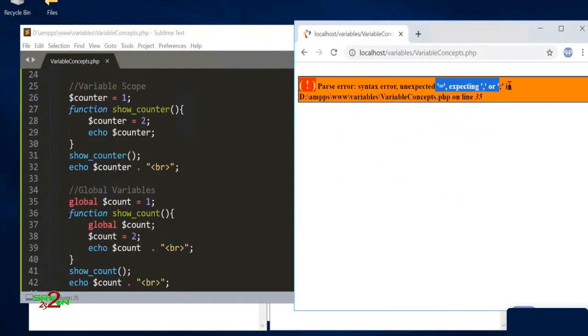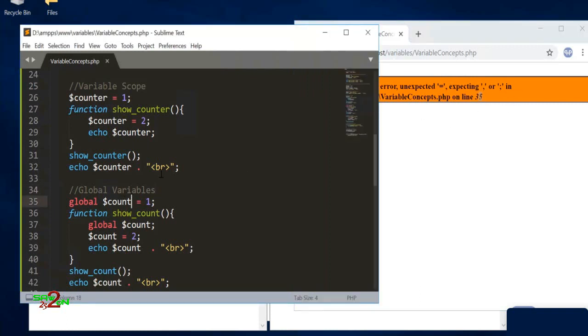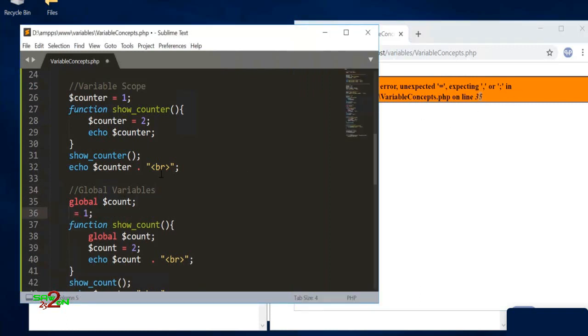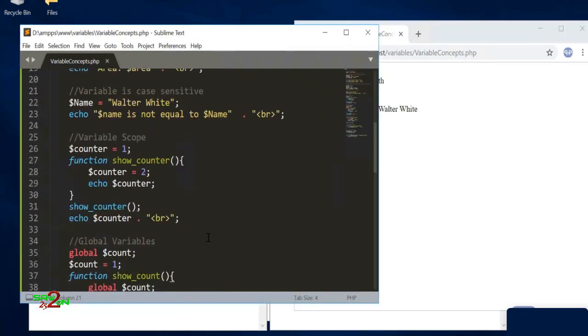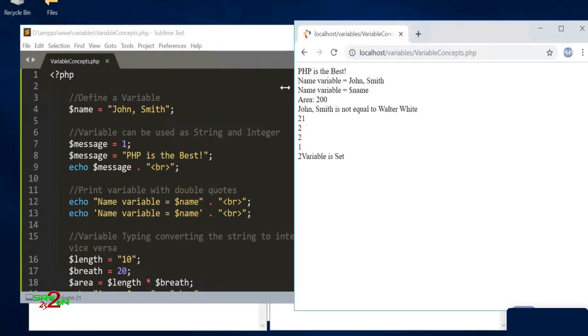So we hit into one error, and that's saying unexpected, line number 35. Obviously we have to define the counter variable first, and then we have to assign the value to the global variable, right? So that solves the problem. So let's review one by one.